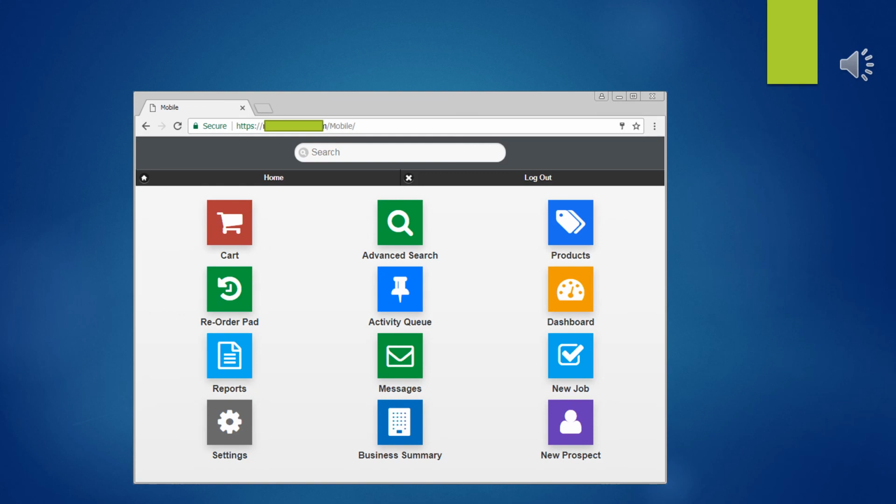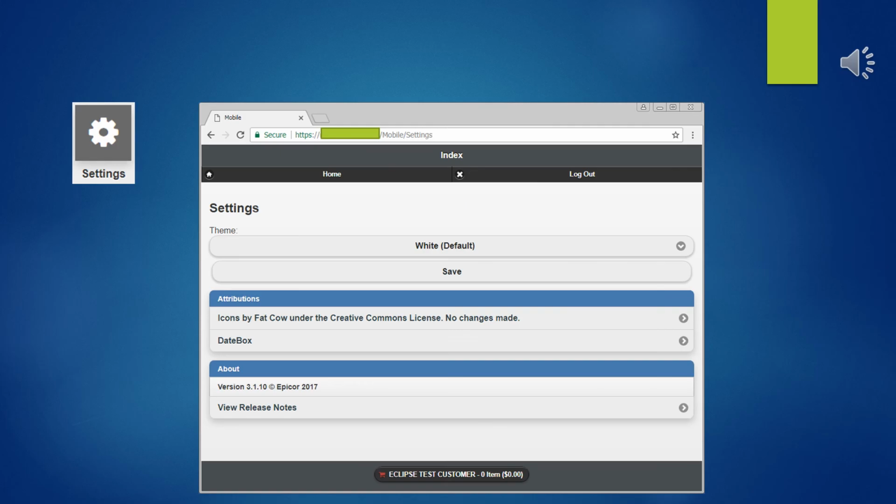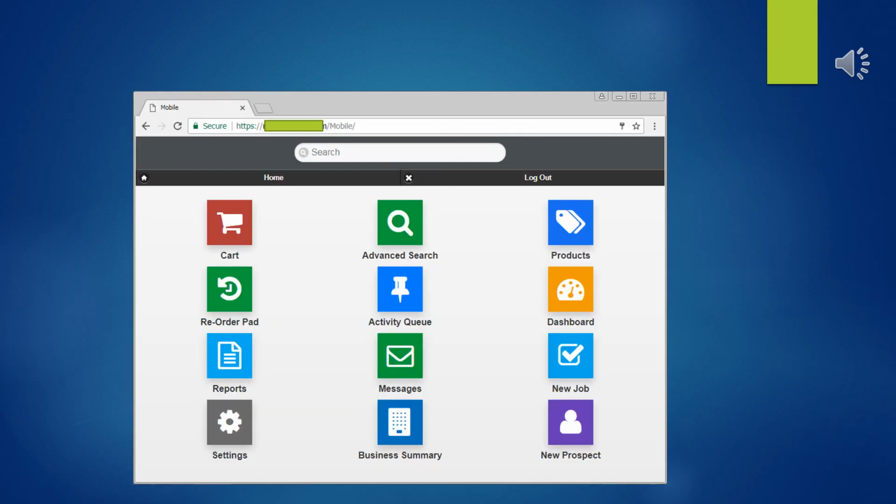And now on to settings. Settings is pretty simple because for the most part there really aren't any. You can change a couple icons, you can change the color, that's about it. This is such an easy interface, there's not really a whole lot of customizations necessary. And now for prospects.